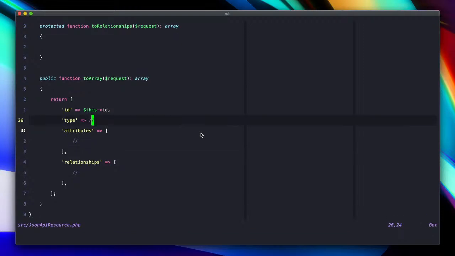So I want this thing to support sparse fieldsets. Morning, Nuno.